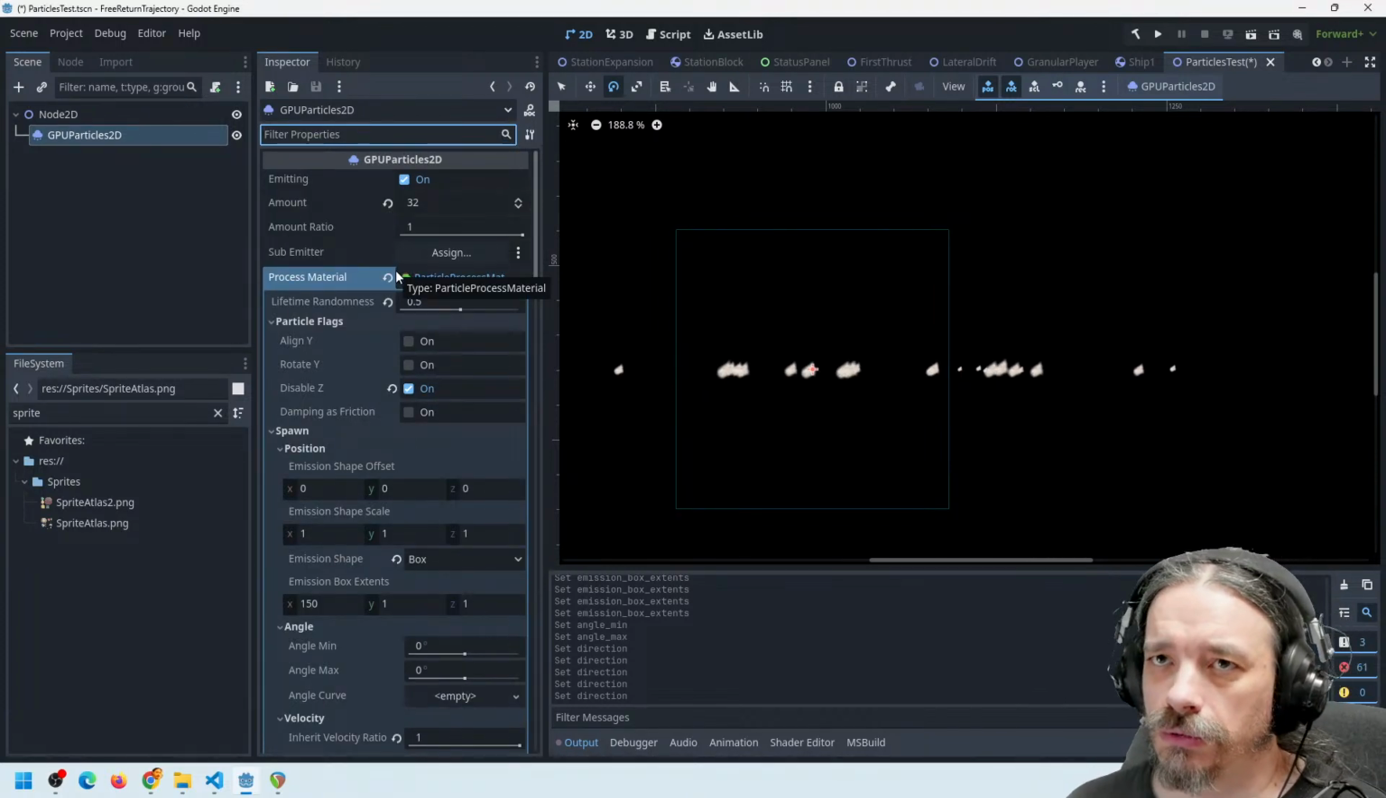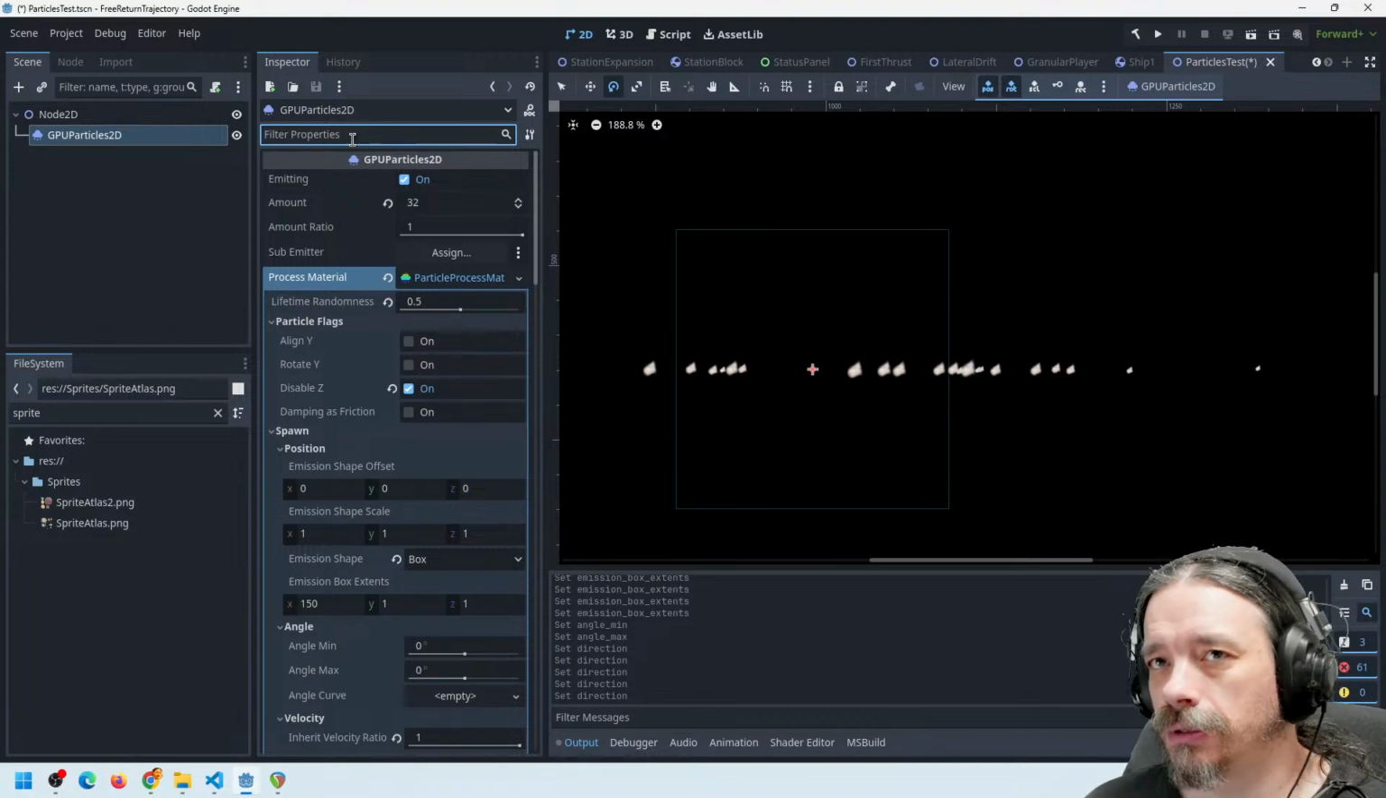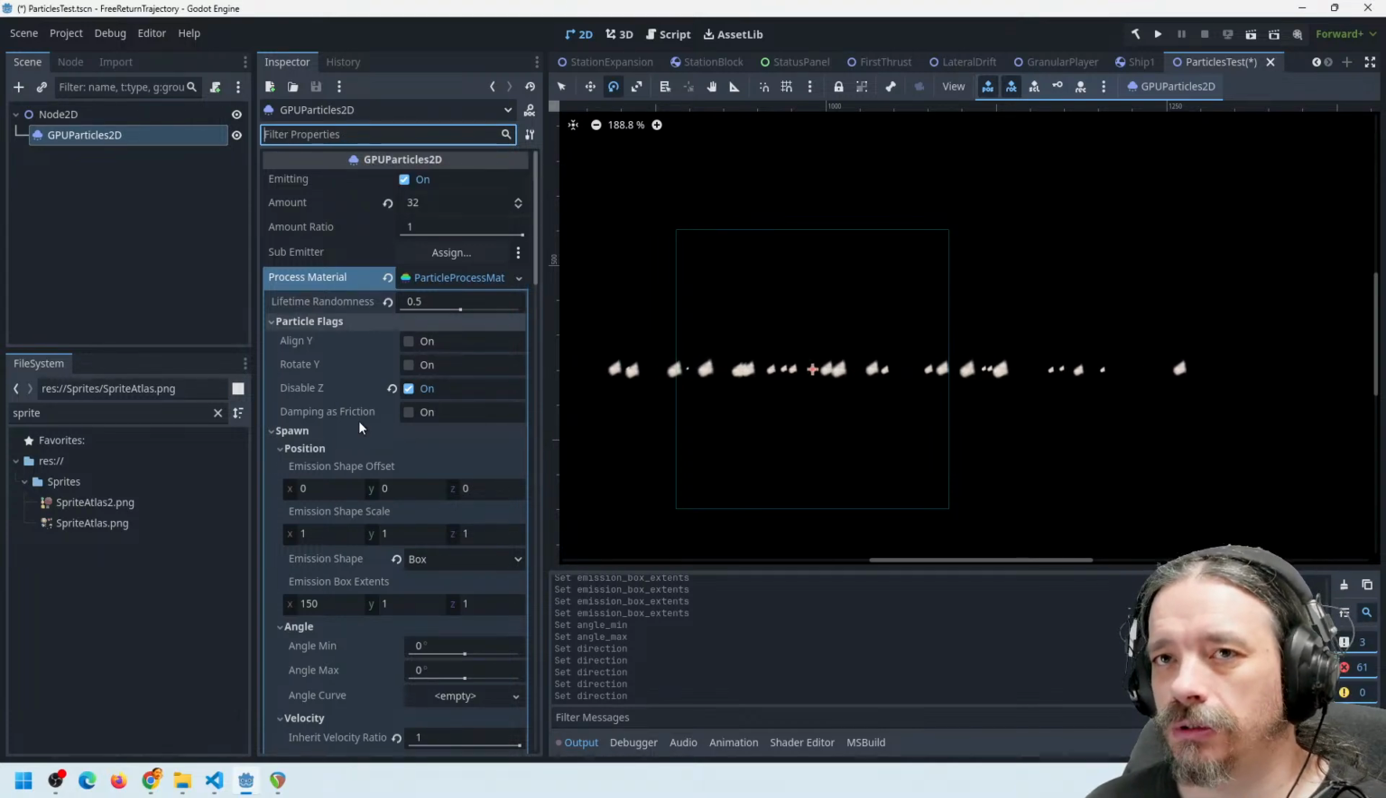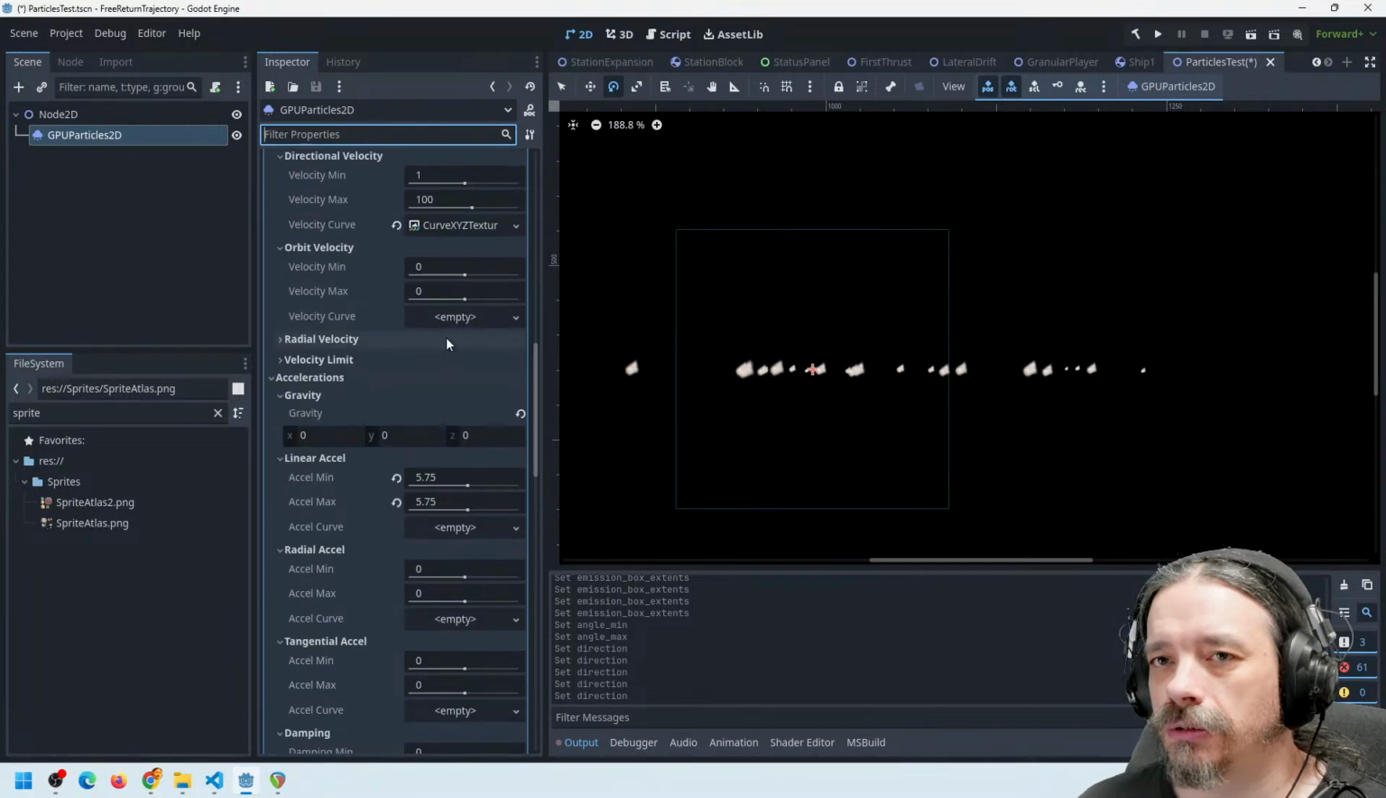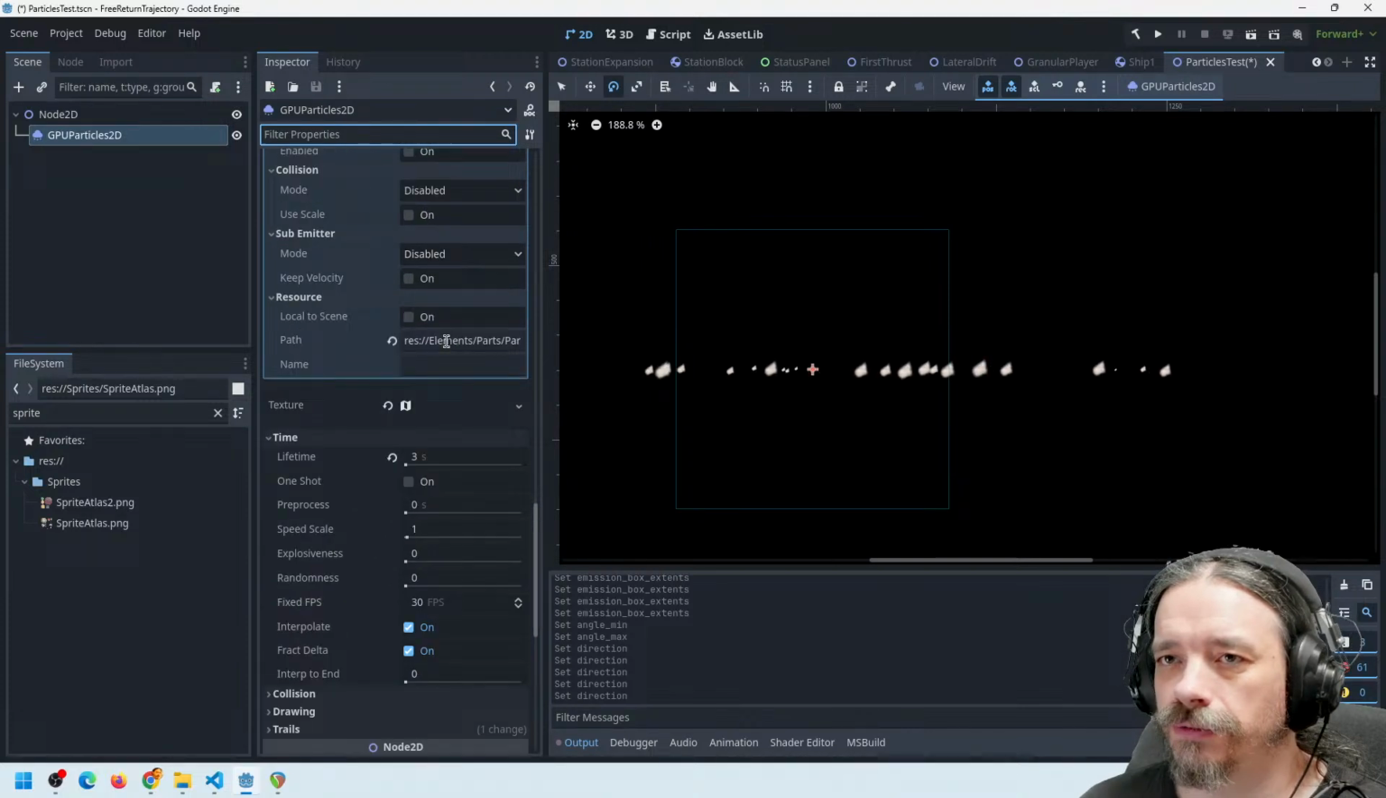This filter does not work. Yeah, it works. It's not a filter. I was trying to have a find window, not a filter. Anyway.